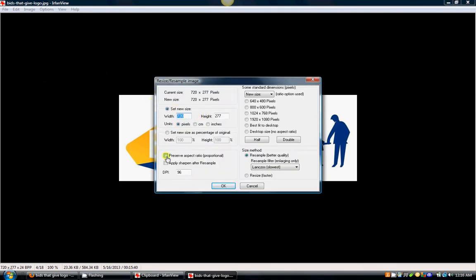Make sure this box right here is unchecked. We don't want this box checked because it'll automatically change the values of both of these at the same time.